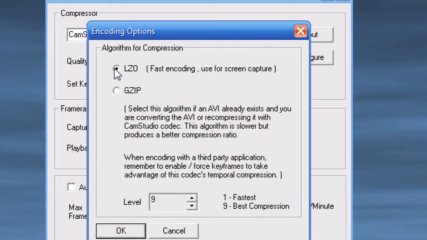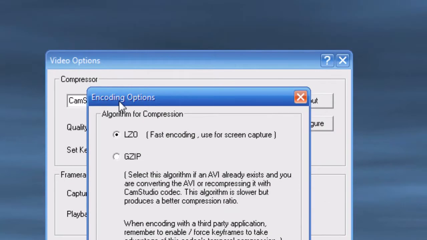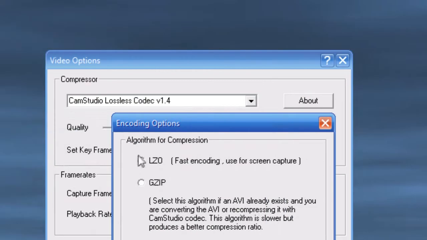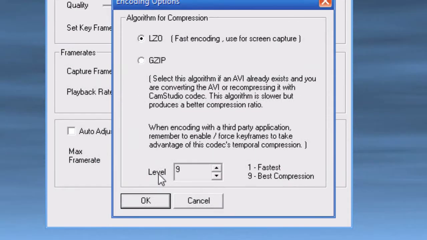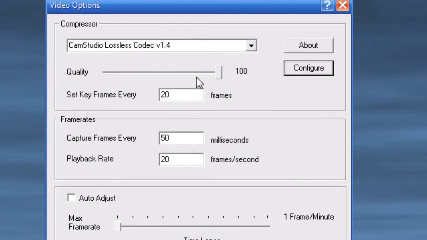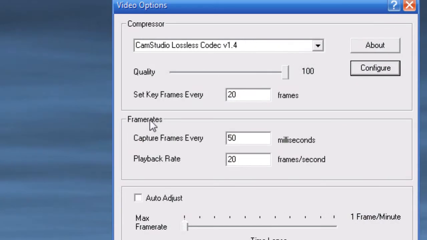So in the CamStudio lossless codec settings, you'll need to choose LZO and level 9 of compression. Choose a quality of 100 and set keyframe every 20 frames. And about the frame rate, capture a frame every 50 milliseconds, playback rate 20 frames per second.